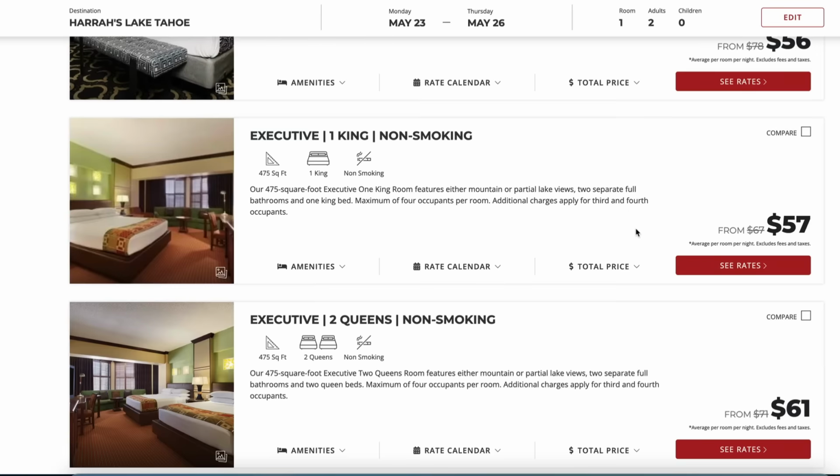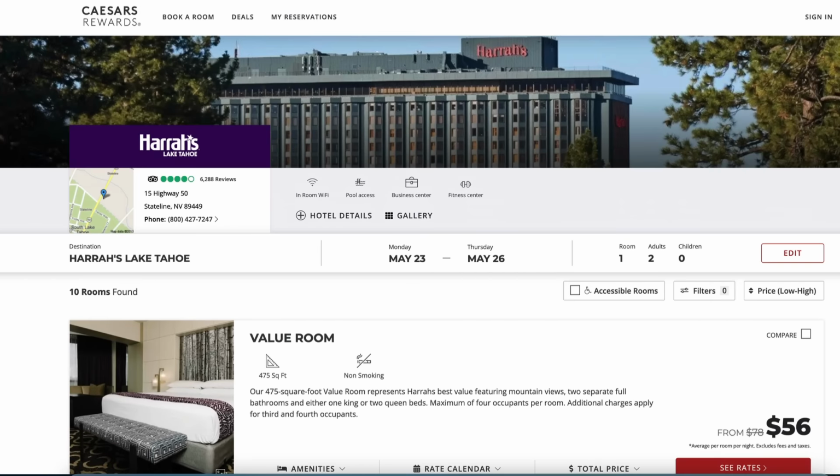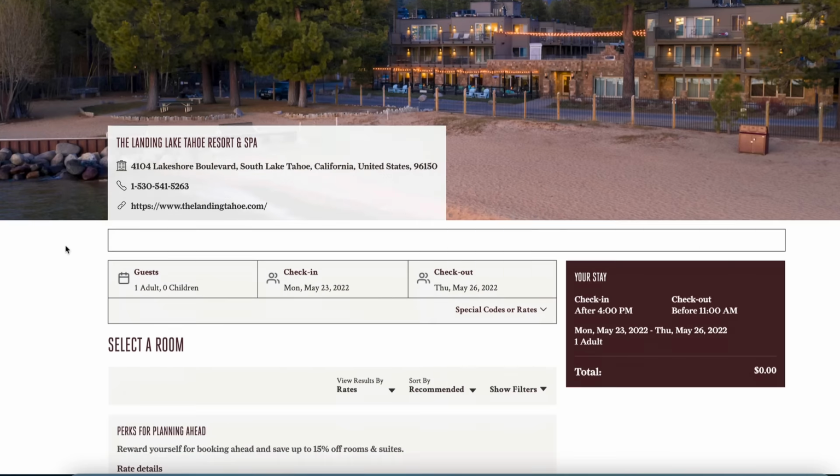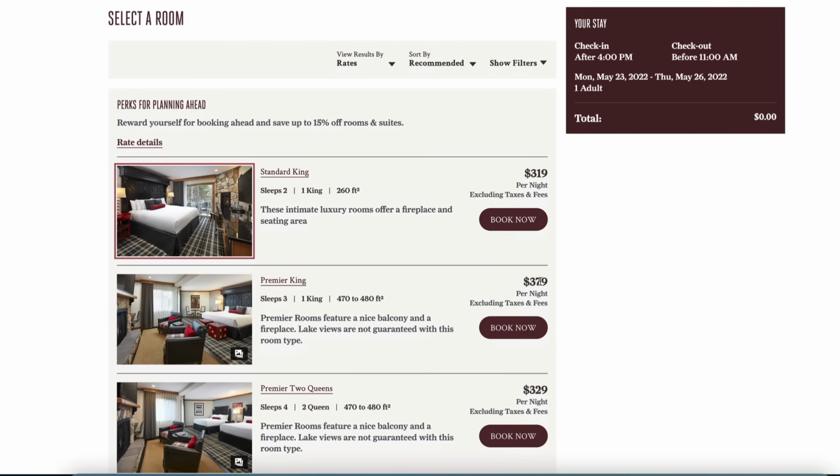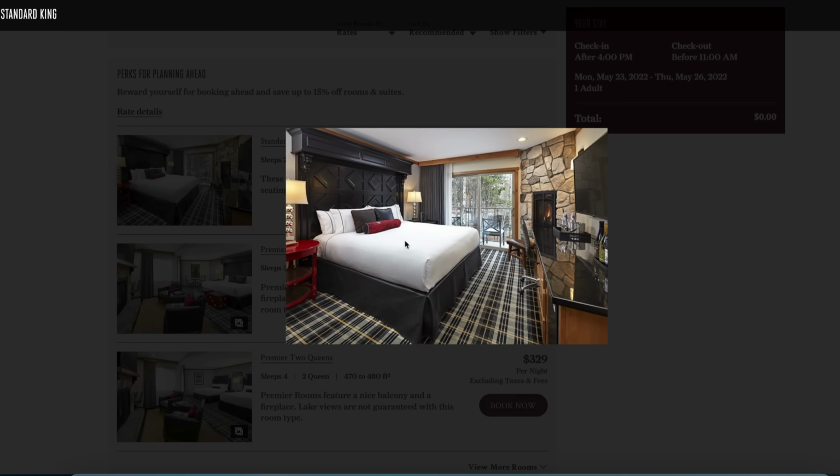And you could say, well, these are real cheap rooms, so maybe their website's cheap. But here's another place in South Lake Tahoe. These rooms are $319 a night, $379 a night. If I click on here, I get one photo. Okay, and this is not just this website.